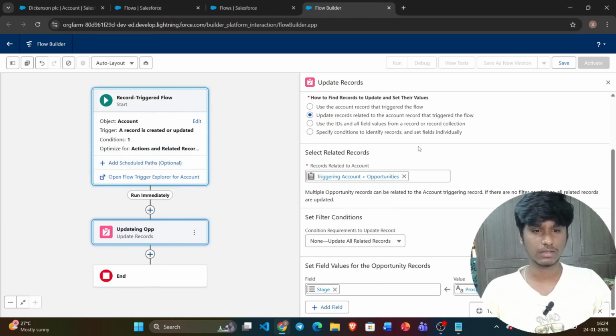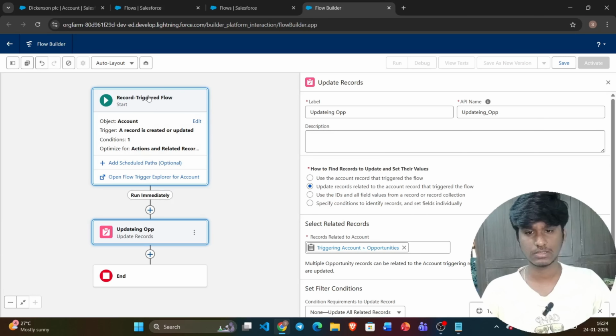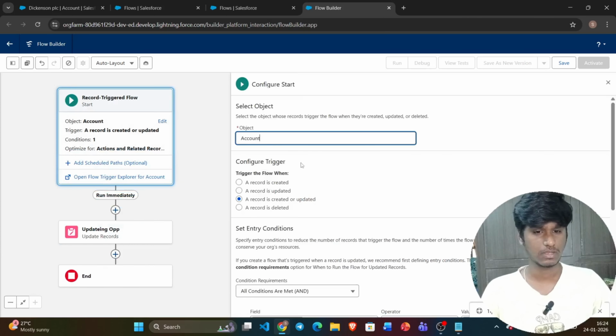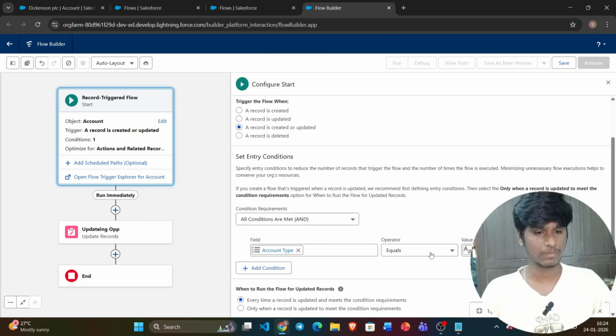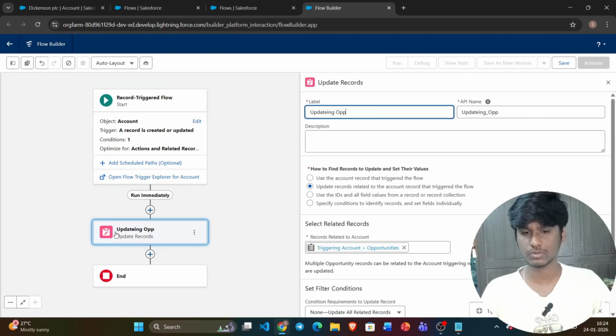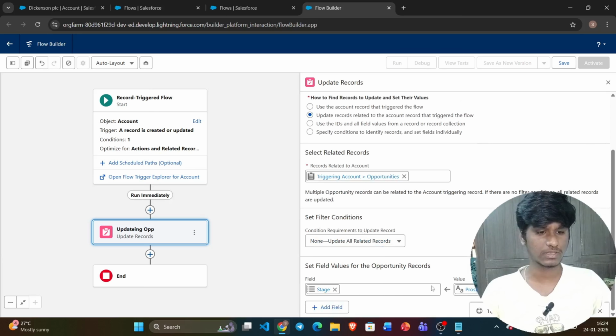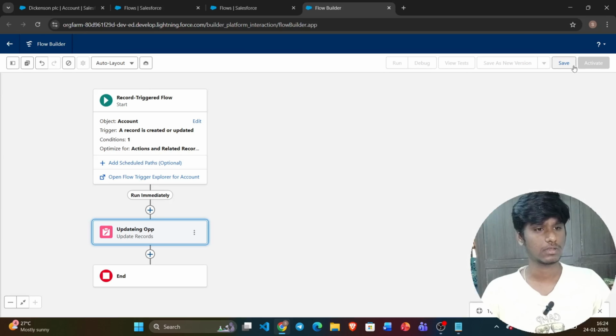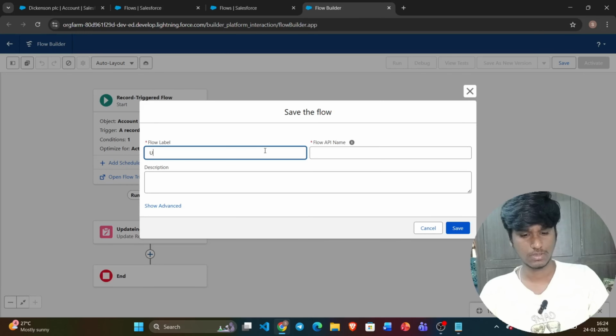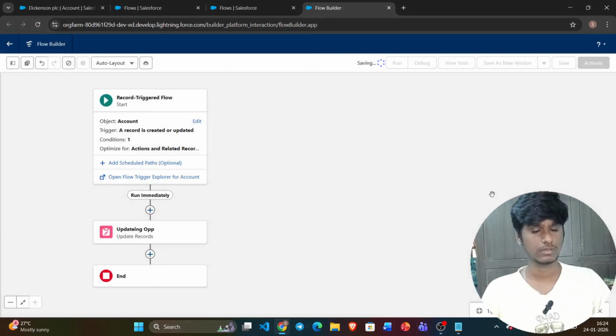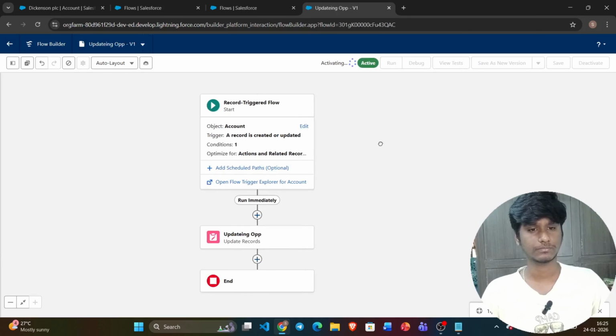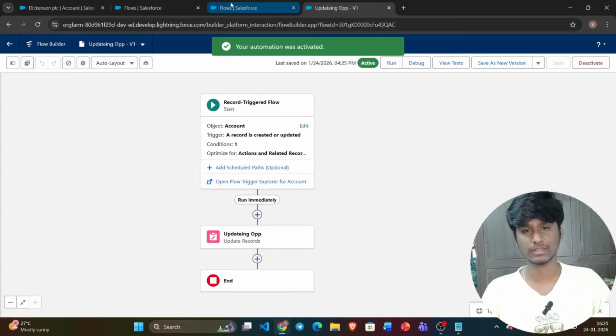In this flow, if the account type equals customer direct, then it goes to this, and the opportunity stage would be prospecting. Also, save, updating opportunity. Save this and let's activate. If you want, you can debug this.